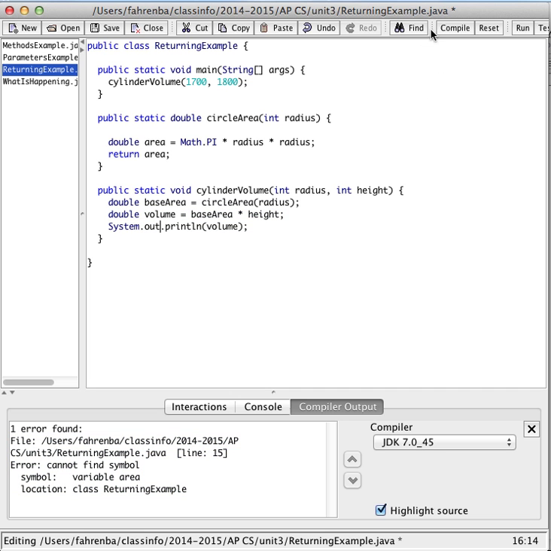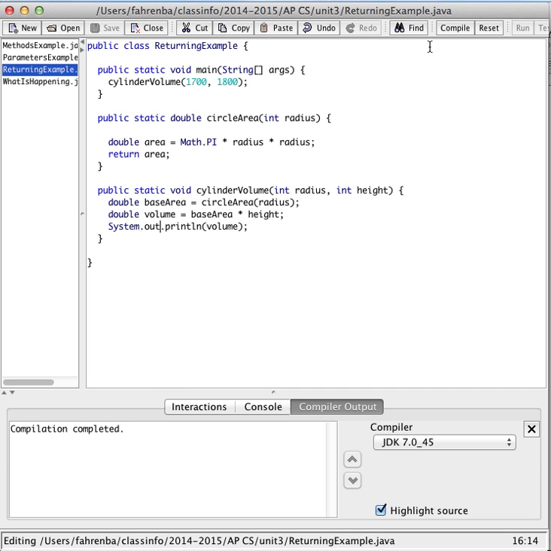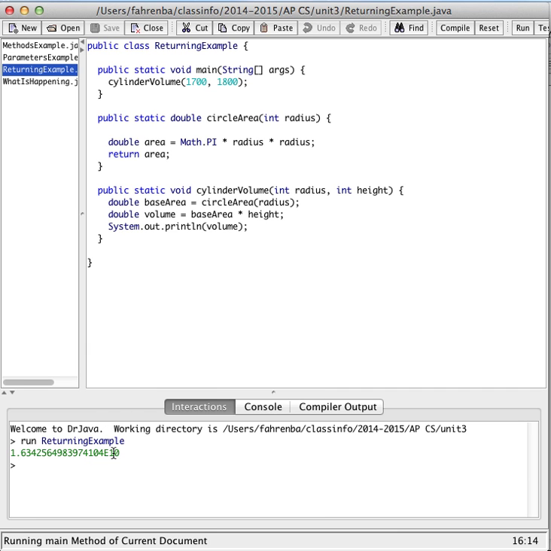Let's see if all that worked out. I'm going to compile it, no errors, and then I'm going to run it, and it gives me a very large value. This is 1.63 times 10 to the 10th. Big volume, but remember this was in millimeters, so it's in millimeters cubed.